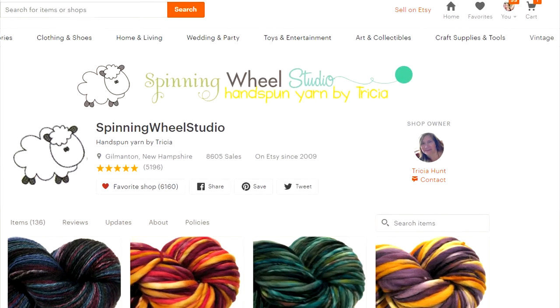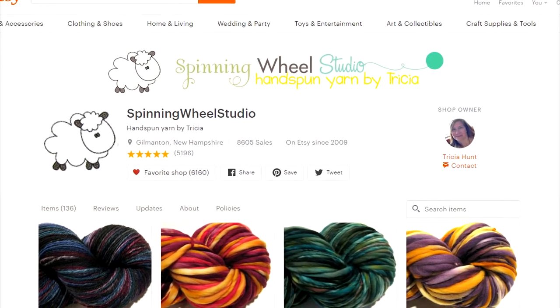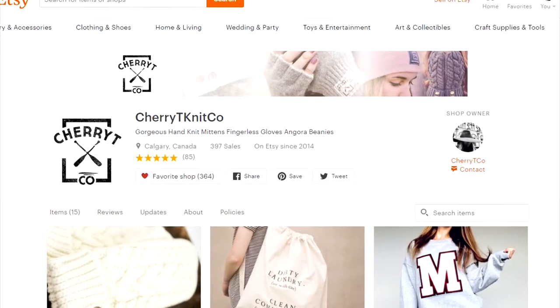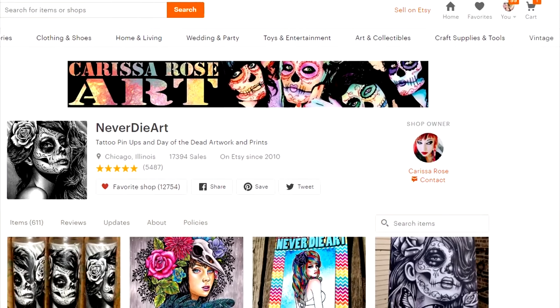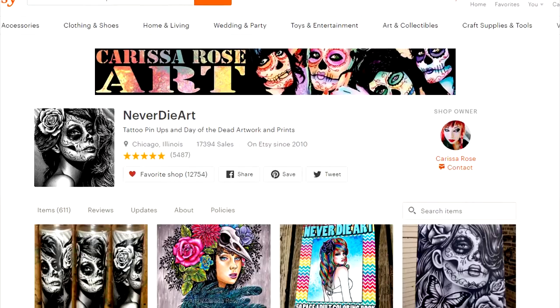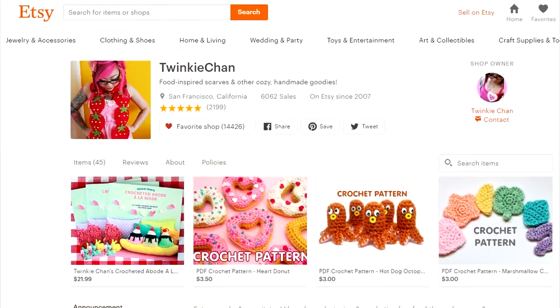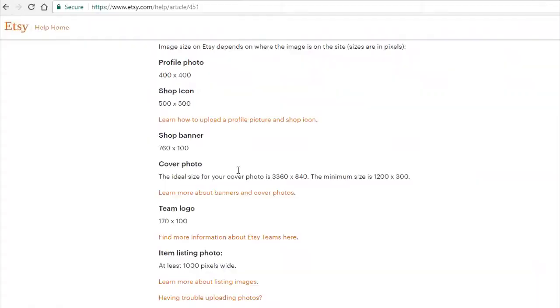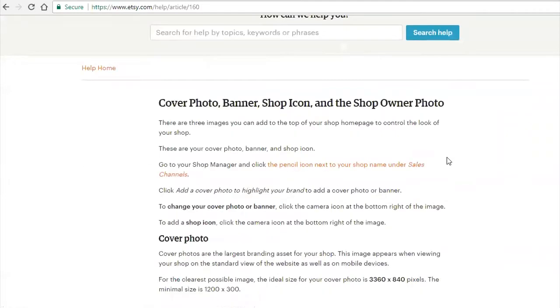Instead of a cover photo, you can create a shop banner. The banner is smaller, allowing for some of your listings to peek through when someone first lands on your shop. It's another good way to set the tone of what people can expect from you and your shop. And you can also choose to do neither, letting your shop icon and your top listings speak for themselves. Which option is best? Whichever gets your shop open quickest, honestly.